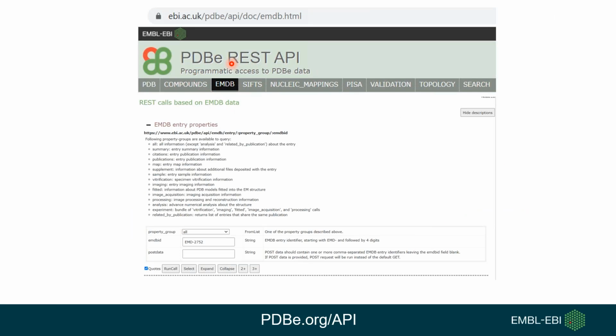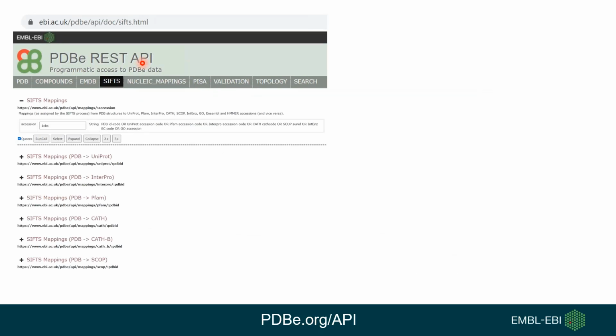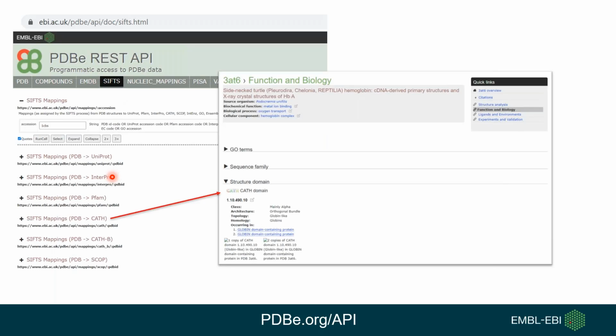Moving on, the EMDB tab provides information on EMDB data. The SIFTS tab provides information on mappings to external databases, for example, UniProt, InterPro, and Pfam. And SIFTS is used widely. However, one of the pages that uses SIFTS almost in entirety is the function and biology page at PDBe.